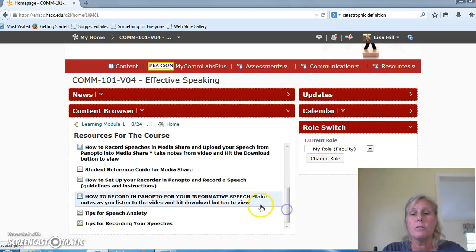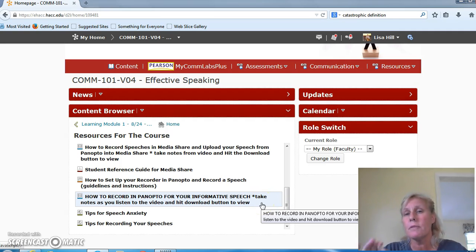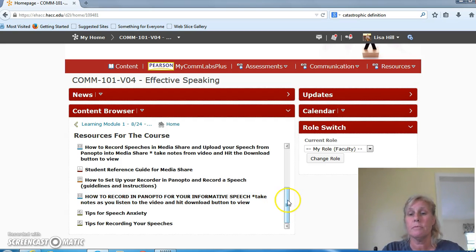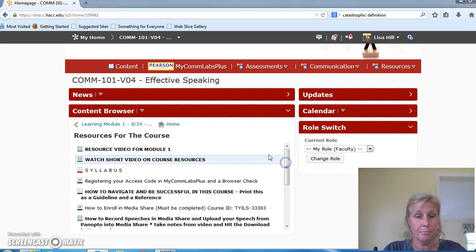Your Panopto, which is a funny word, is again just for your informative speech. It's required that a student knows how to use PowerPoint for a speech, and here Panopto allows you to record with visual aid of PowerPoint, and you can use Panopto and then upload your speech to Media Share. Okay, so again, very important to go through all these resources.